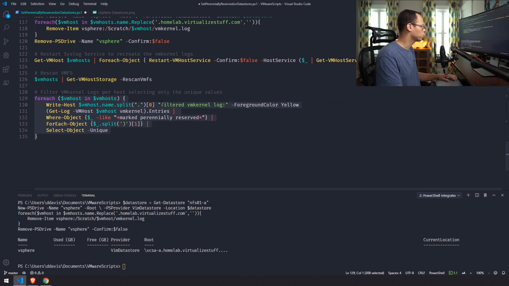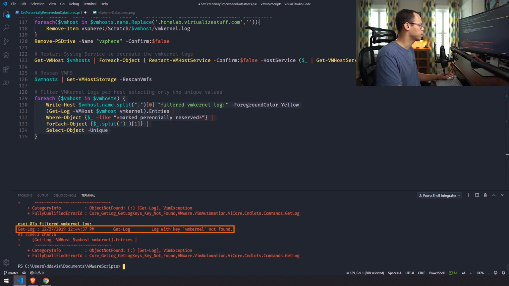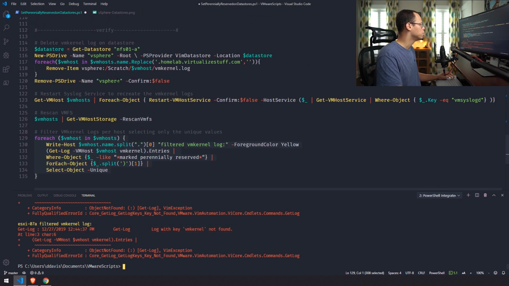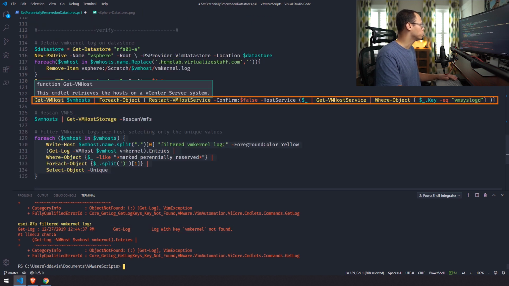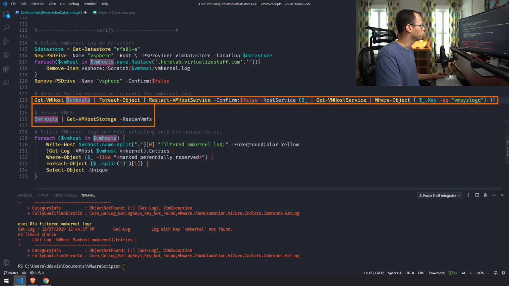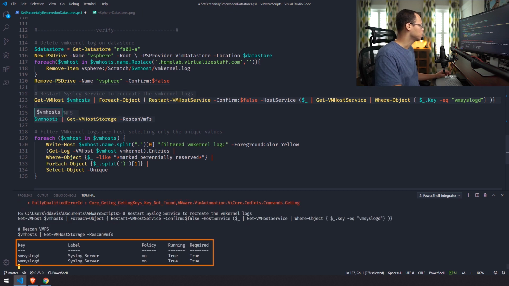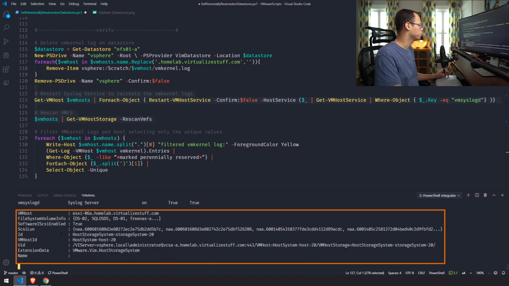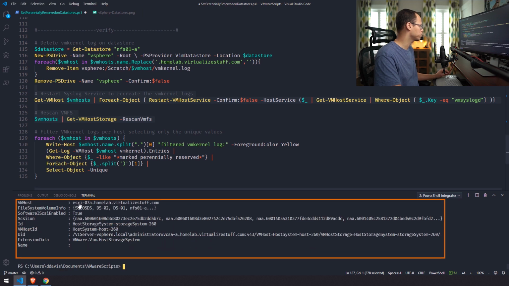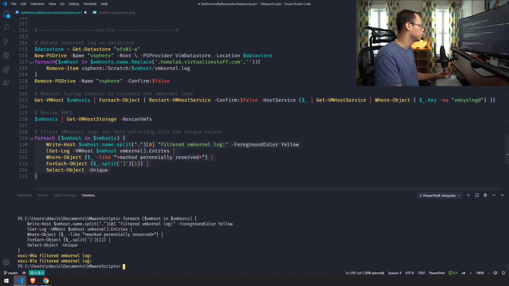Because if we try to run this command to filter for that log, we're gonna get the error message saying that the VM kernel file was not found. So in order to recreate it, we're gonna run this command, and we're gonna also force ESXi hosts to go ahead and do a rescan of the VMFS data stores. I'll go ahead and highlight both of these codes. We restarted the syslog service for both hosts, and we're rescanning VMFS data stores, and that's done. So now if we go ahead and rerun this, you can see we're no longer seeing the marked perennial reserved.